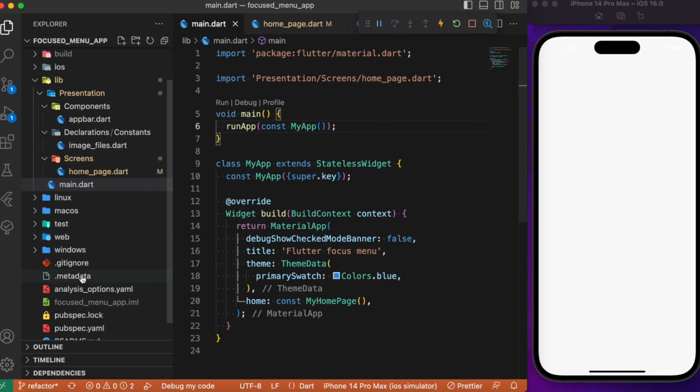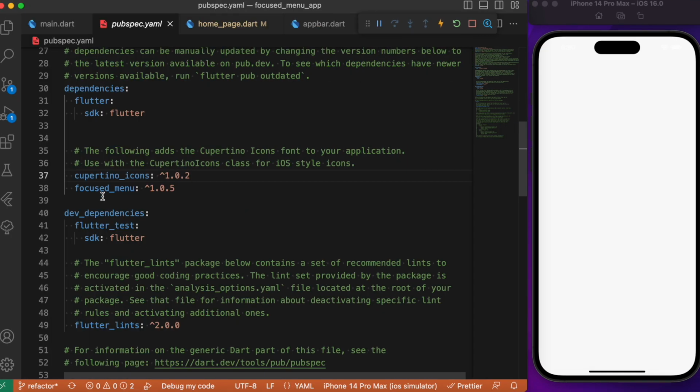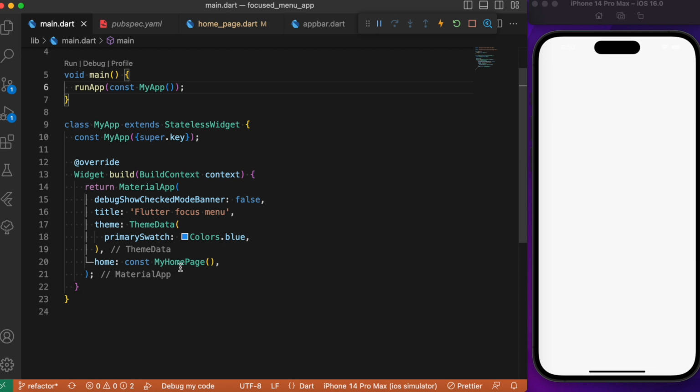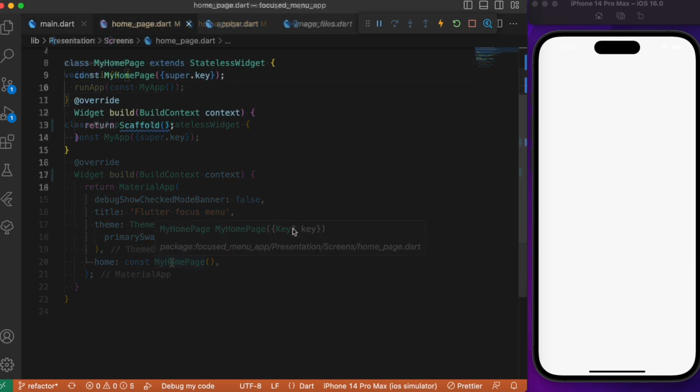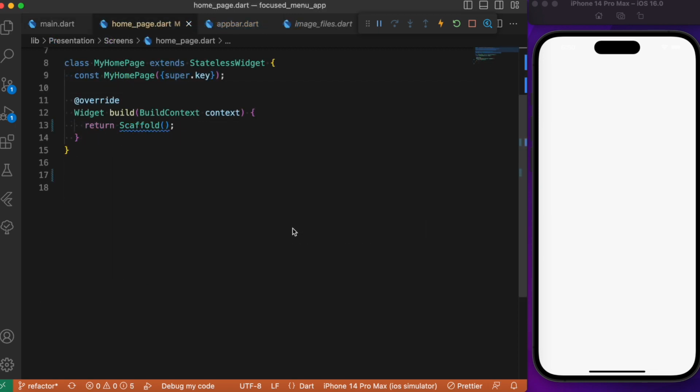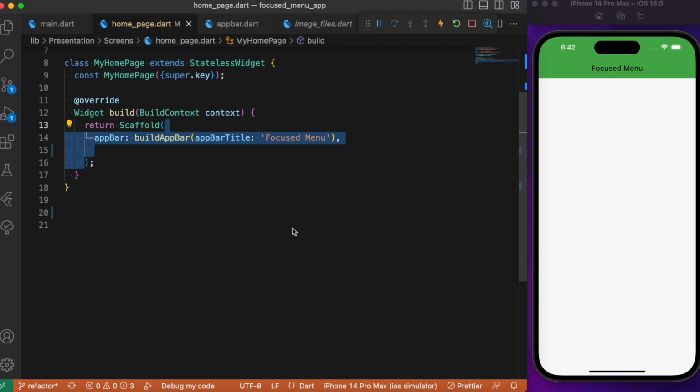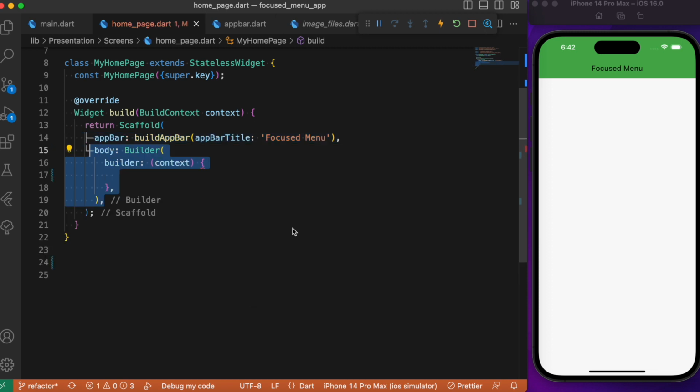First, let's start by adding the package in the pubspec, and the package is going to be focus menu. And always check for the latest version. After adding this package, let's start with the main.dart file. Here in the main.dart file, we have the home pointing to MyHomePage. Here inside the scaffold, let's start by creating the app bar. Followed by the app bar, let's define the body that is going to take the builder.